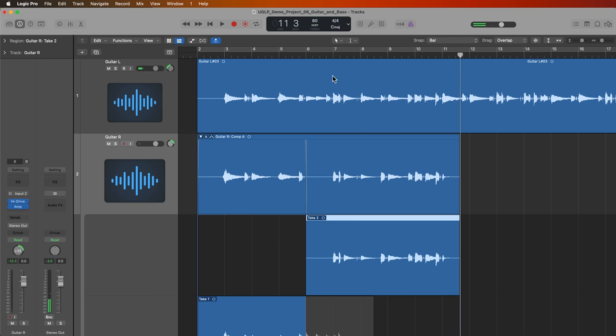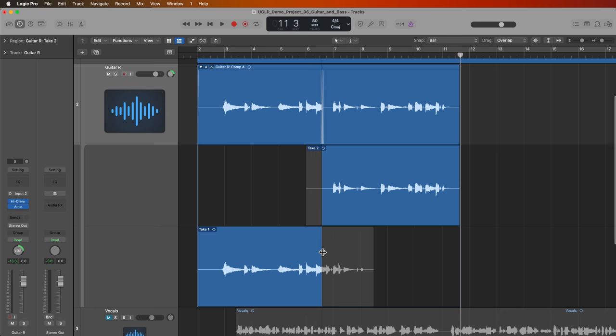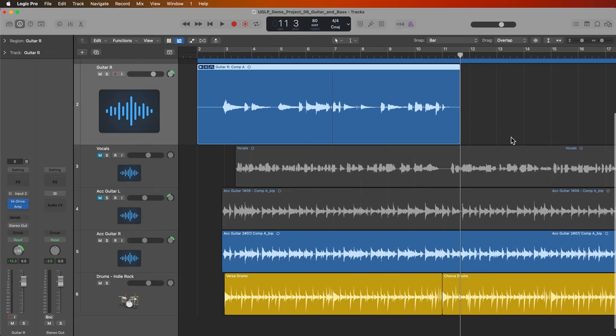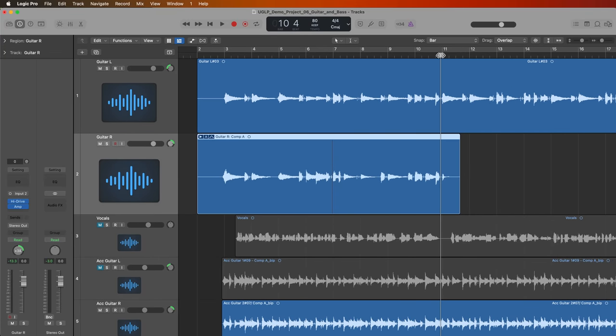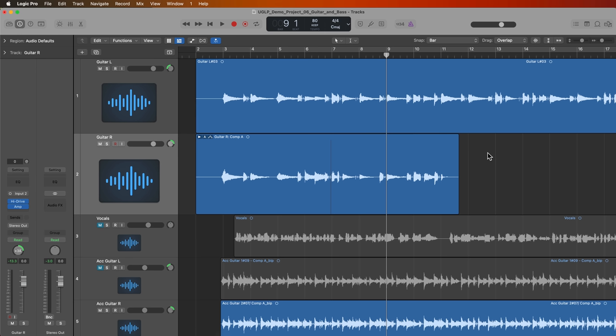So once again, I made a mistake there, but before I get there, I'm just going to go ahead and comp this and use quick swipe comping to match up those two takes, close the take folder, then we'll jump in right here. Now, obviously, I'm not telling you to record your guitar parts this way. It's best to obviously practice them and try to get as many clean, full takes as possible.